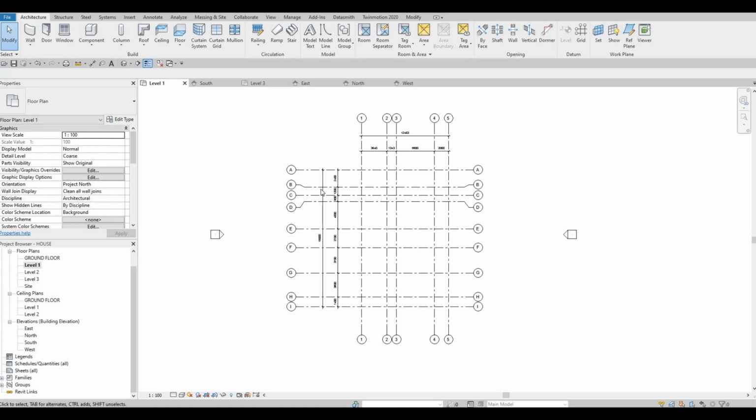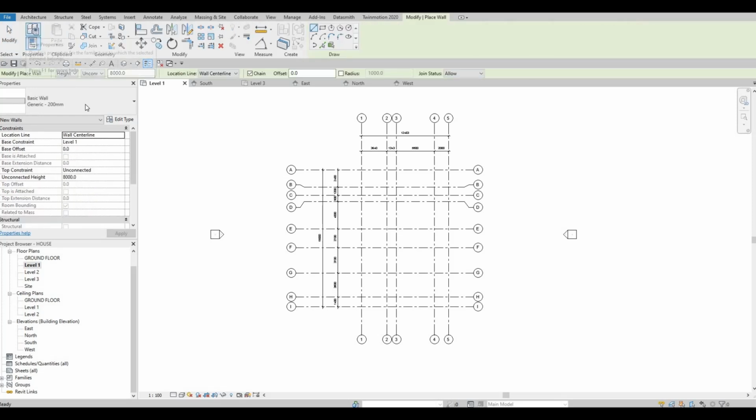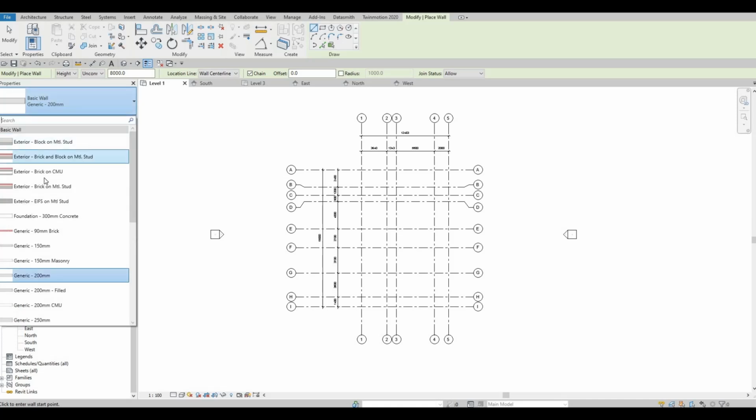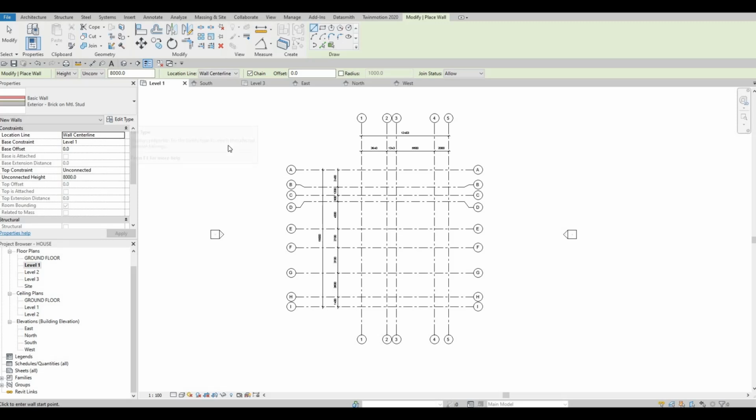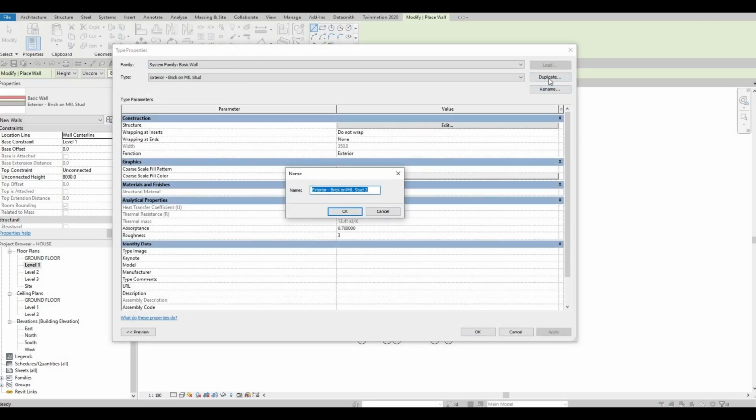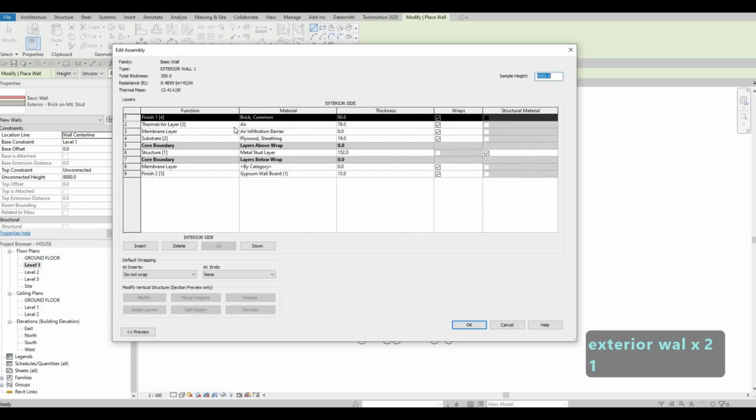So now let's add in an exterior wall. So go to your architecture, click on wall, and now we have basic generic wall 200 millimeters. In newer versions, what we have is something like this that is pre-installed already with everything on it. So you could choose one of these and then edit, duplicate, and you could just put exterior wall number 1. Press OK and then click on edit.